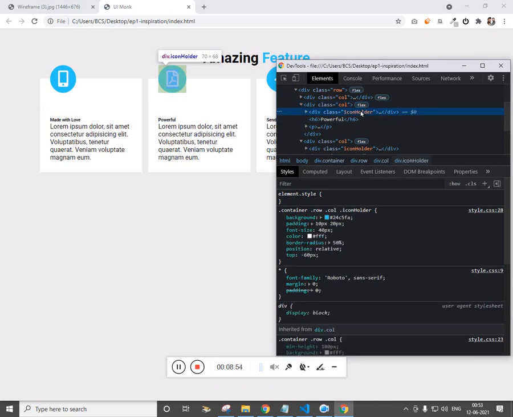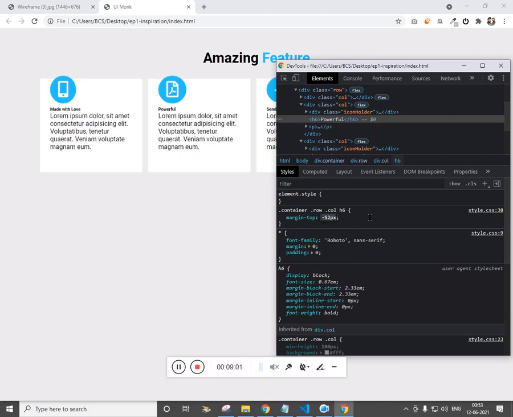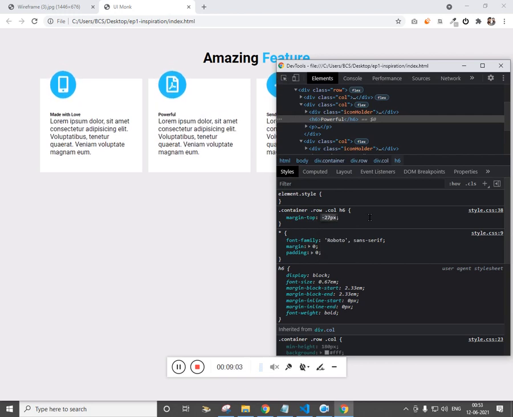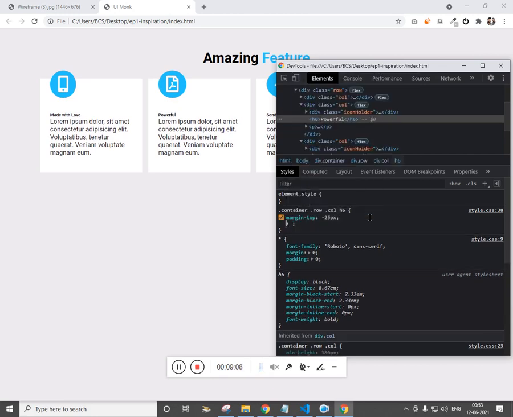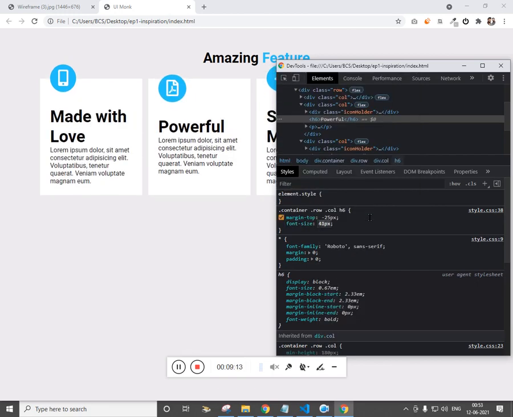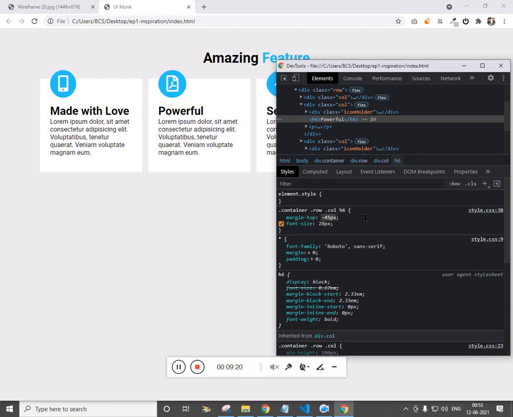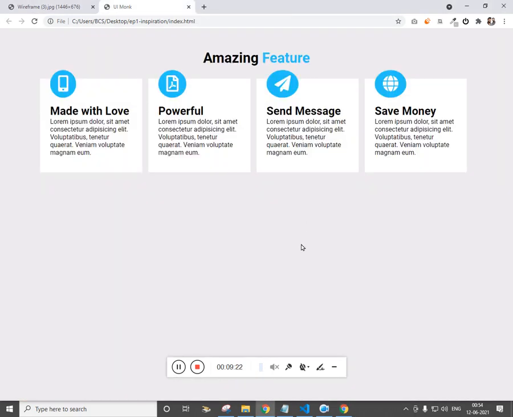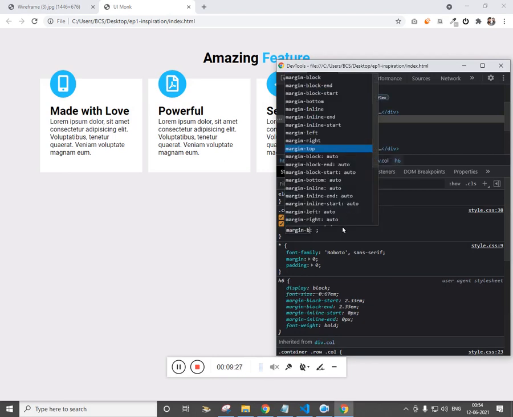Now what we can do is, let's select, inside the column we have icon holder H3, we'll use margin top minus 50 pixel. Yeah, that works. Font size 50 pixel is too much. Let's add margin bottom 25 pixel.